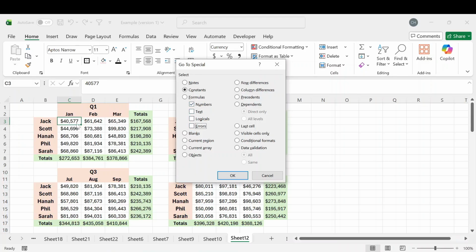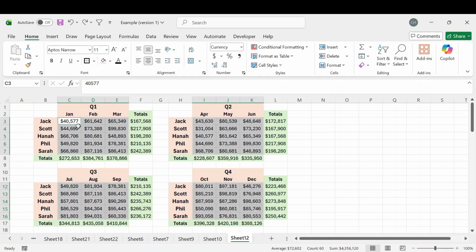So then what it's going to do is find all the numbers that are hard-coded and select those for you, leaving the sales reps' names, the totals, the months, and the quarters. So if we go ahead and hit OK, that is going to do the same thing and select all of the numbers we're looking to delete.